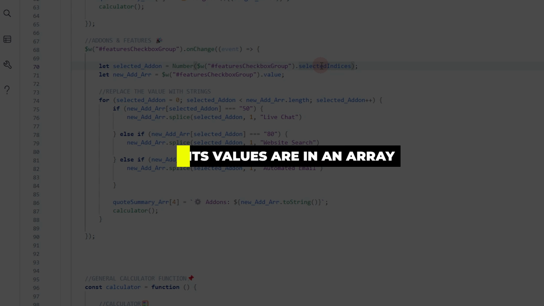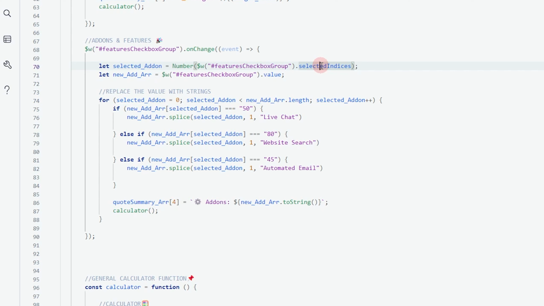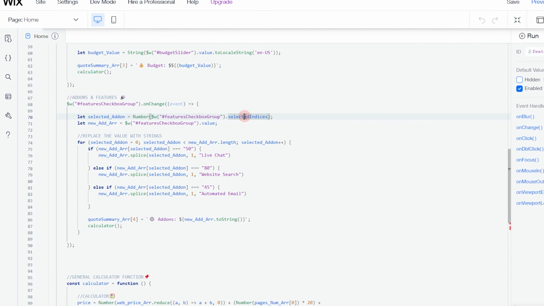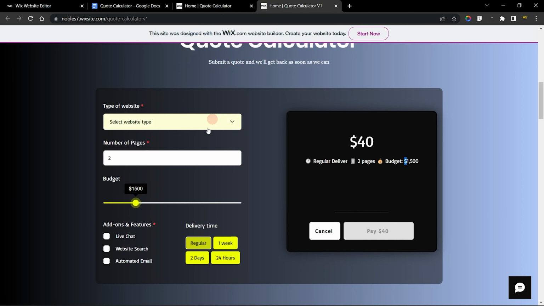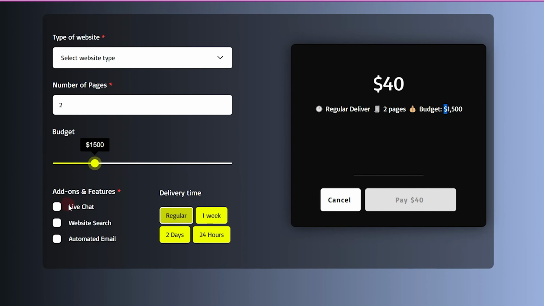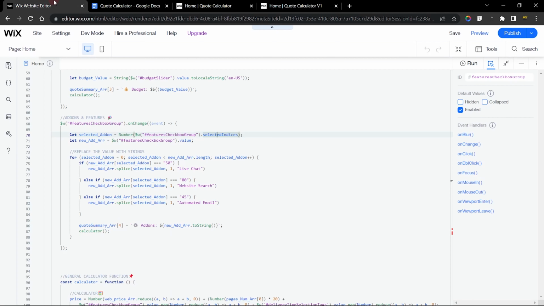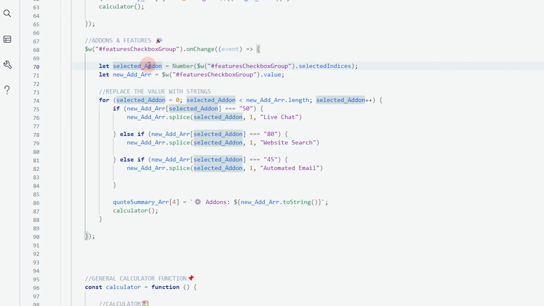Now the multiple choice and the selection tags values are actually saved in an array, and what we want to do is to know what selection the user has chosen. So for example, over here, this one is the index 0, this is index 1, and this is index 2. So we want to know what index the user has selected. So when you click on this, we have selected the index 1, and we're going to save that value in here into the selected add-on.